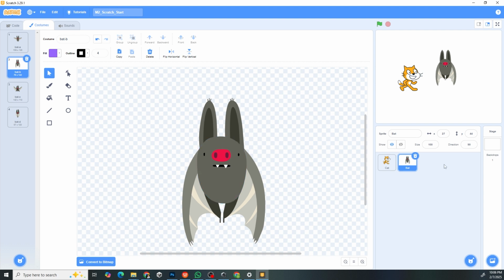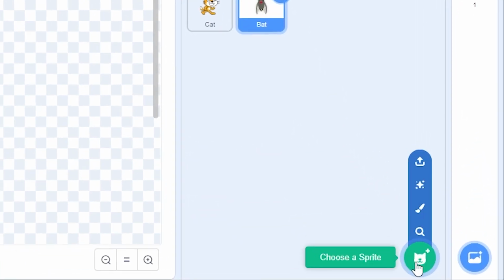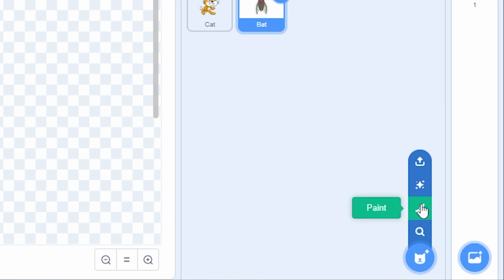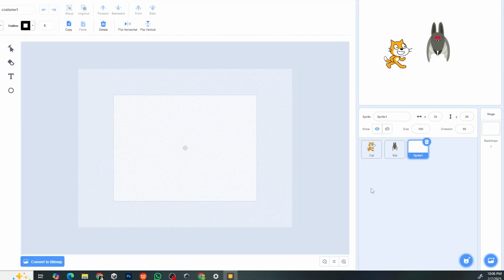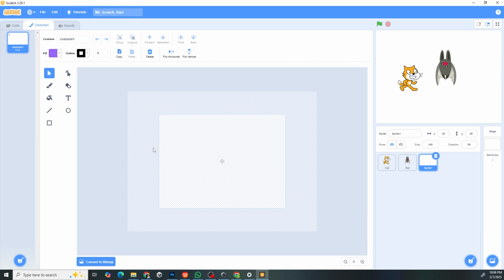1. First, we need to create an empty sprite. 2. Click the Choose a Sprite button, and then select Paint to draw your own sprite. 3. Once the Paint editor opens, let's leave it blank for now or draw a basic circle to represent our ball. We'll set it up to start bouncing around the stage in just a moment. Let's not change the resolution or anything else.